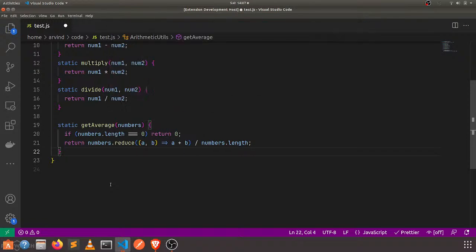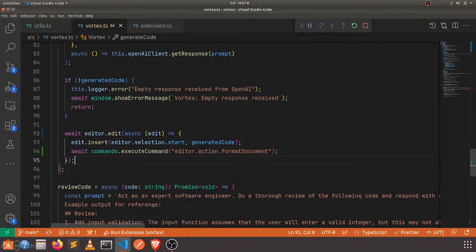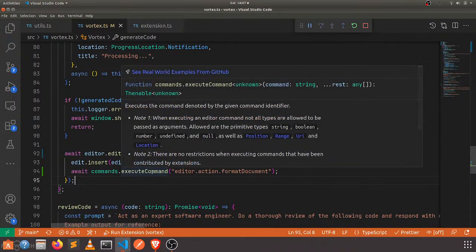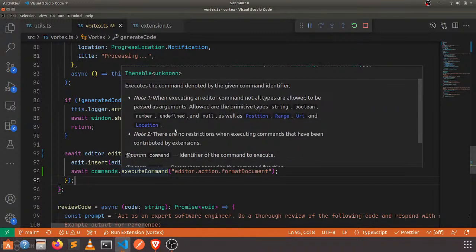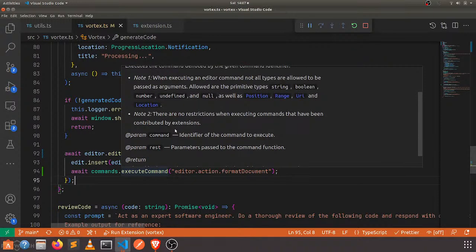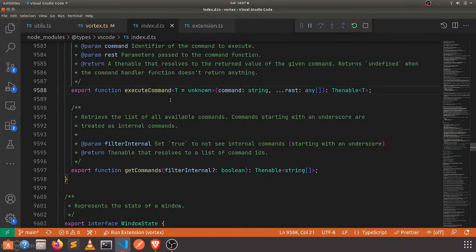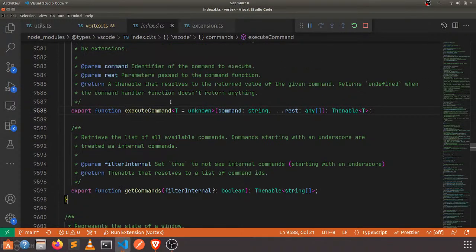The document. So maybe this is not the command to run. What does this return actually? Executes a command. When executing an editor command, not all types are allowed to be passed. There are no restrictions when executing commands that have been contributed by extensions. Okay. Now, how do I know whether this worked or not? So, do I throw a try catch or something? This just says that it resolves to the return value of the given command.